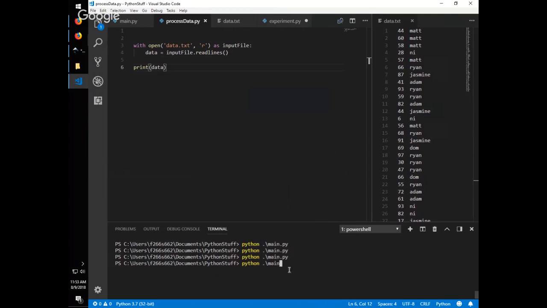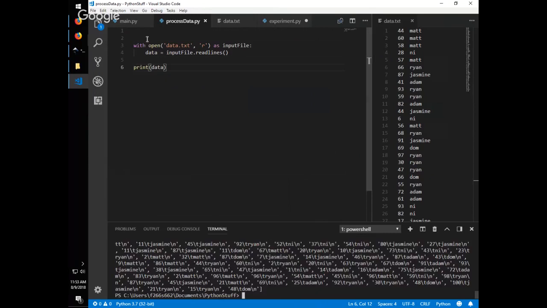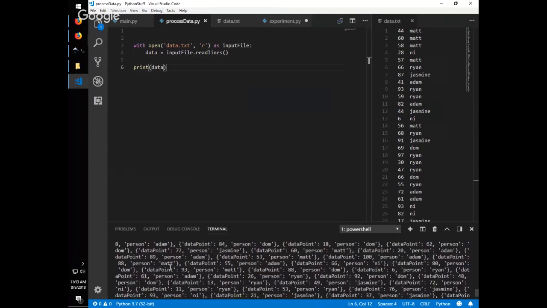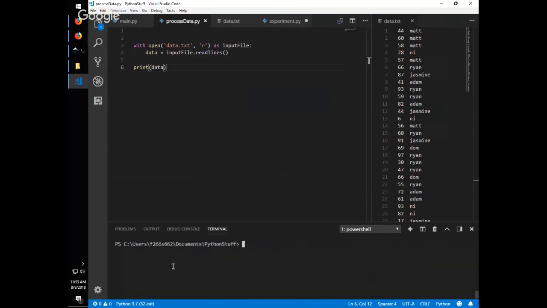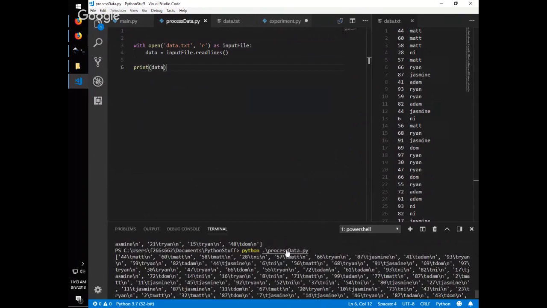Oh, whoops, I need to run my process data file. When I call inputfile.readlines, I can see that it gives me a list of items, and each item is the line from our file. Our file started with 44, followed by a tab, followed by Matt, followed by a line feed. That's exactly what I see here. 44, followed by a tab, followed by Matt, followed by a line feed. Next line, 60 tab Matt line feed, 60 tab Matt line feed.